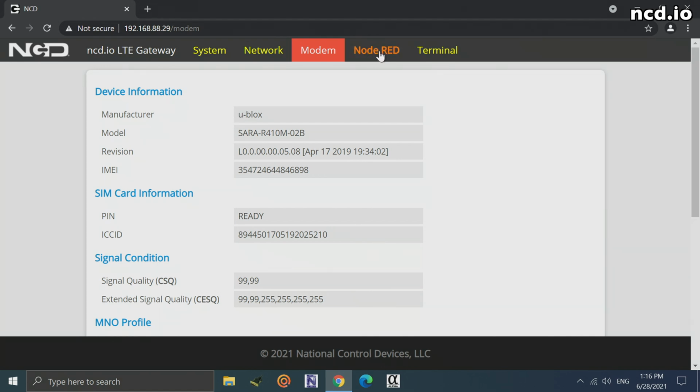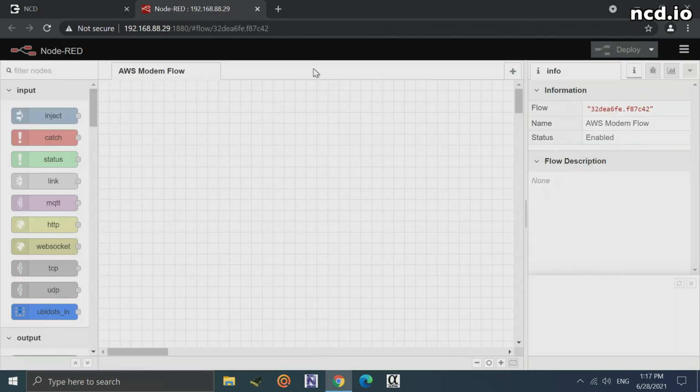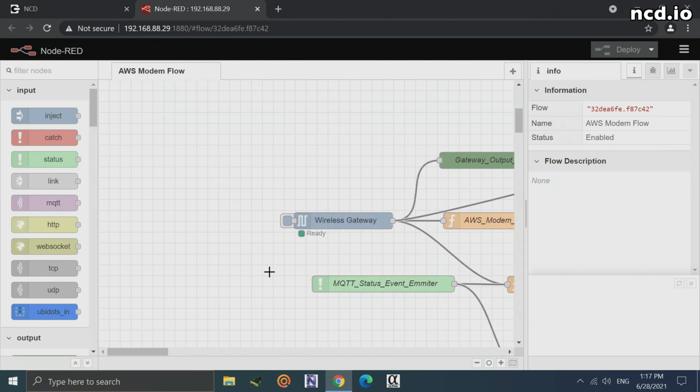Lastly, we have the NodeRed tab. This is where the magic really happens inside the IoT Edge computer. So here on the NodeRed interface, we're in what they call the Flow Editor. Now, we ship the IoT Edge computer with this example AWS Flow installed on it.